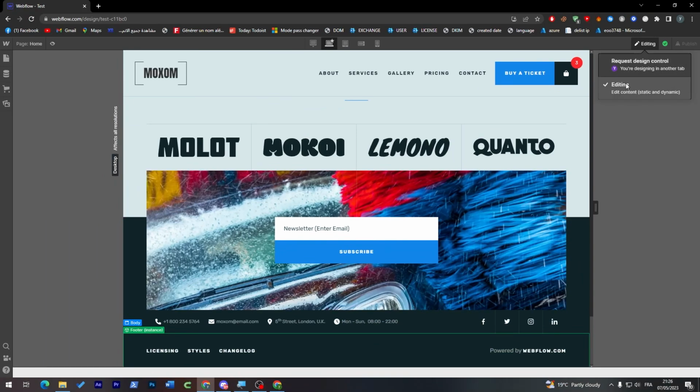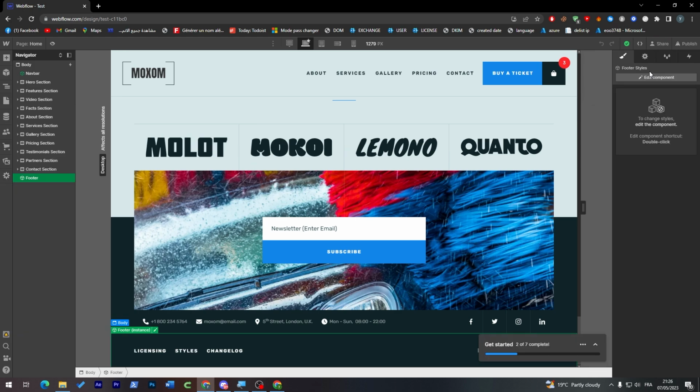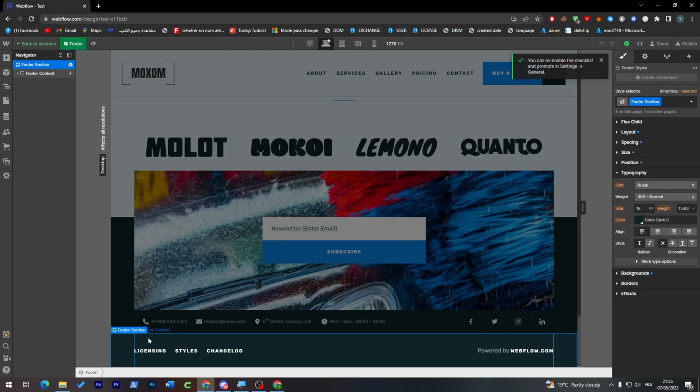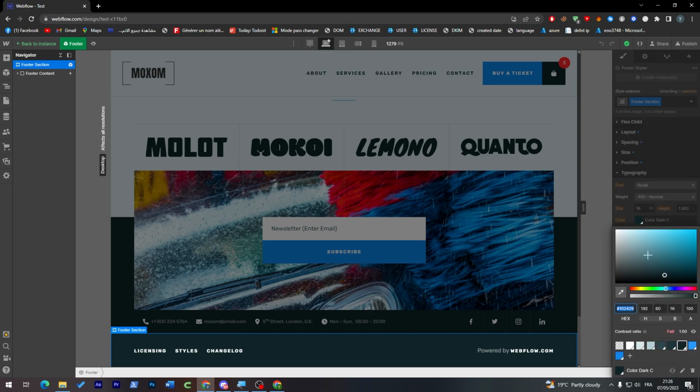Here we go, edit content, request design control. If you'd like, you are designing in another tab, so we can click this. And as you can see, I am going to hide the tutorial, and simply I will click here and start editing whatever I'd like. So for example, I can change the colors of the footer itself.